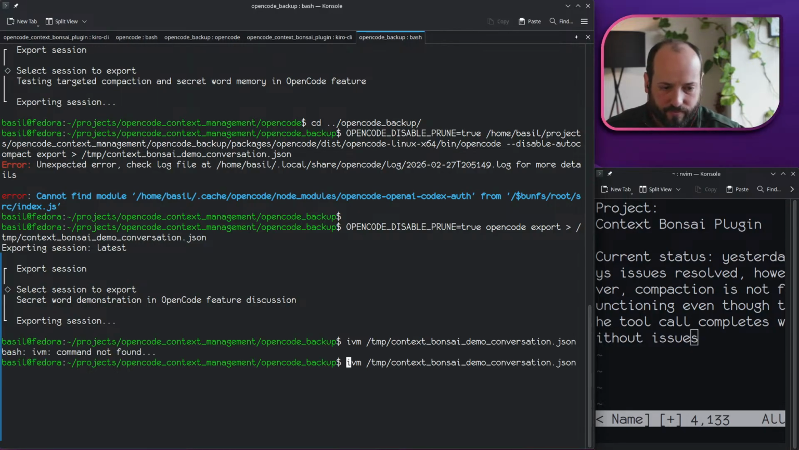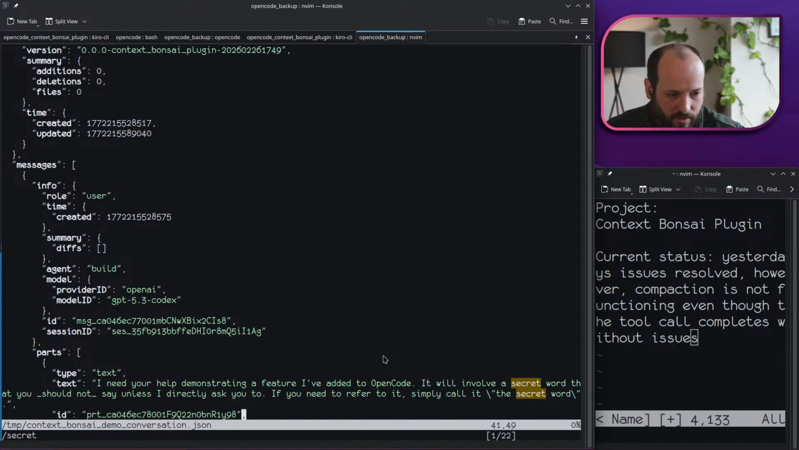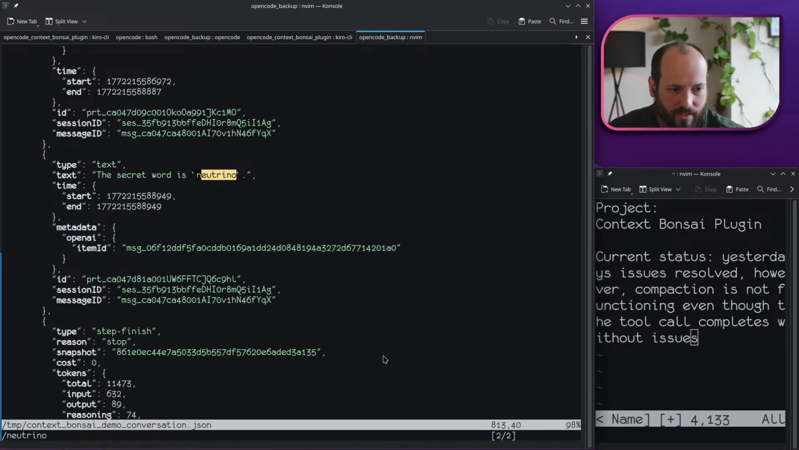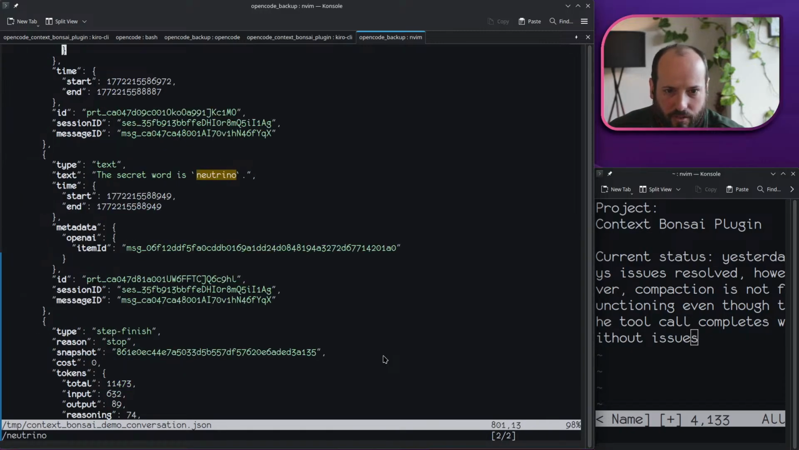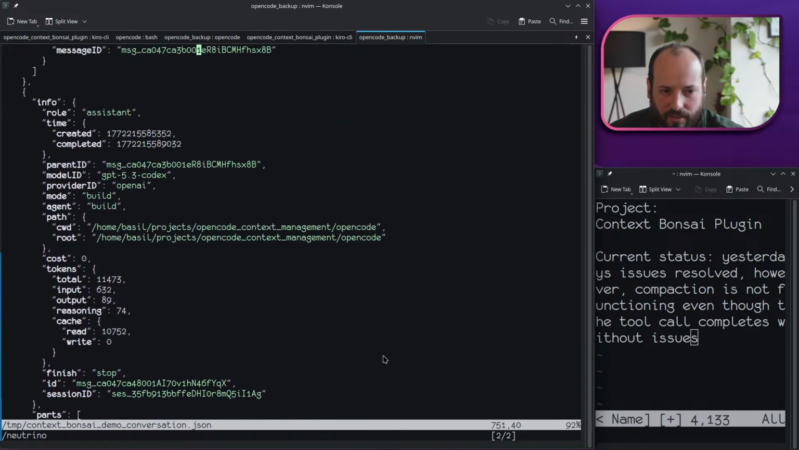Oops. Okay. Glue on. Nope, secret. Is this the neutrino? This is a neutrino conversation. So I've done this a few times with the neutrino secret word. I want to, yeah, this is the one where it failed. Oh, no, it's not. This is the one where it actually had to use, no, that is a reasoning trace.